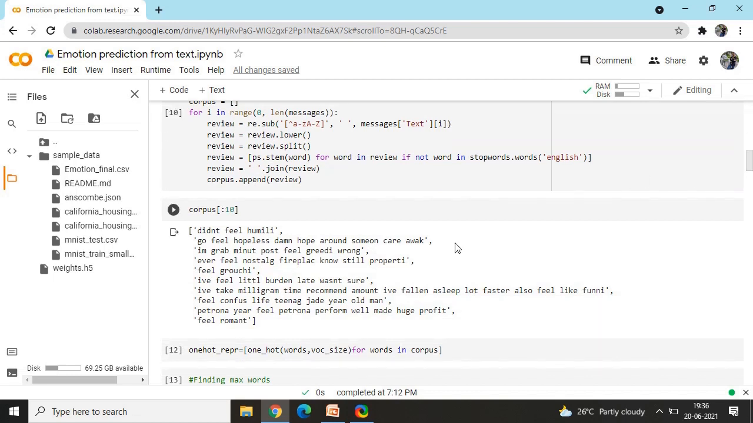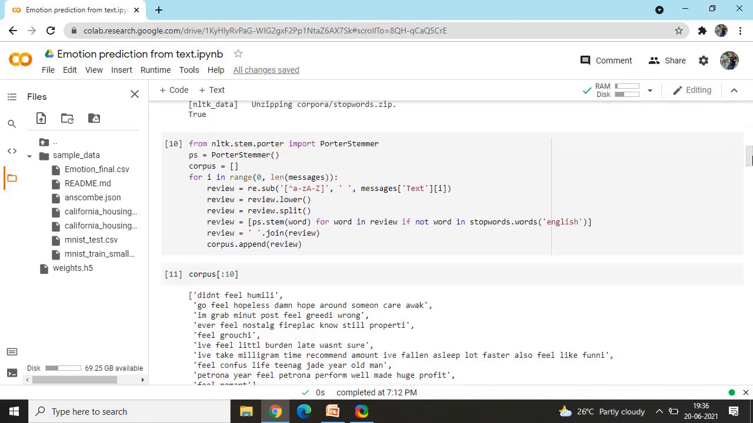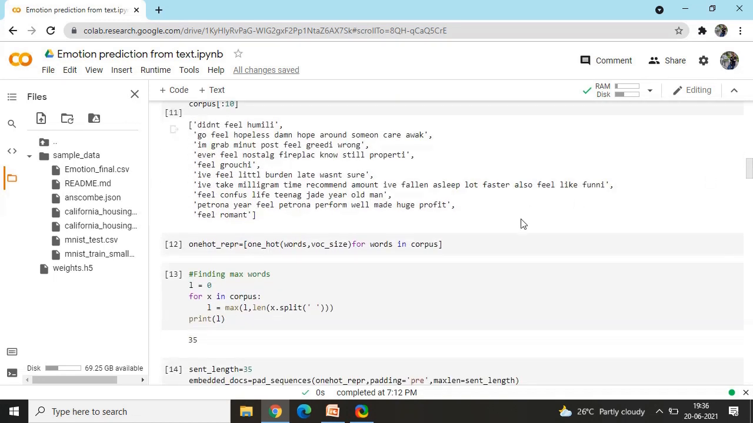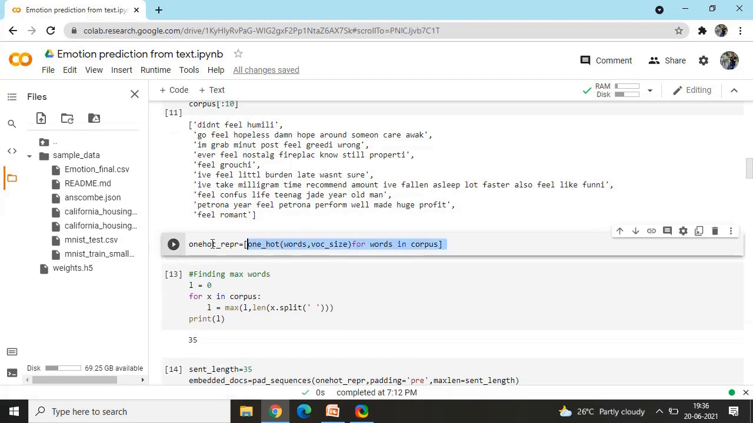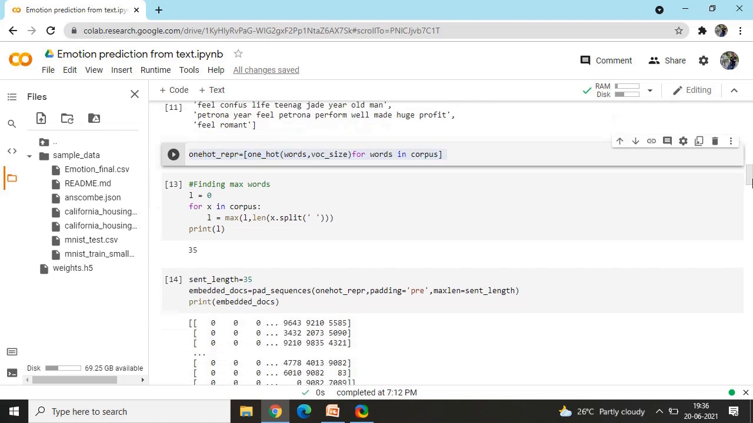And then we are going to convert it into one hot representation. So here the one hot representation is going to convert our sentences to vectors with one hot representation and pad them with appropriate length for uniformity in input data.